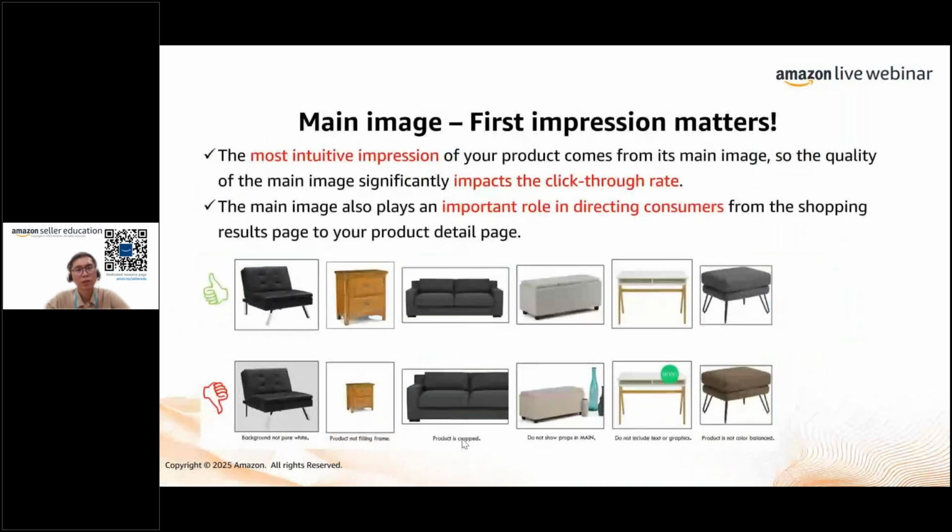Main image. This is very important because first impressions matter a lot. So your main image needs to have a white background. And make sure it's of high quality so that when you mouse over, the image will enlarge and your customer can see the details more clearly. This has a very positive impact on the click-through rate. So make sure you have a good quality main image.